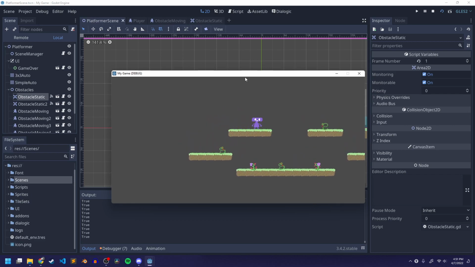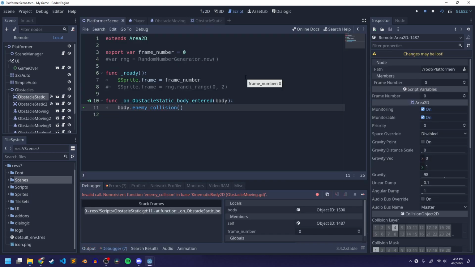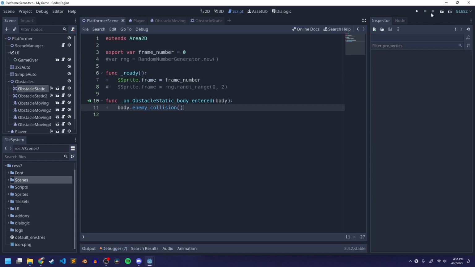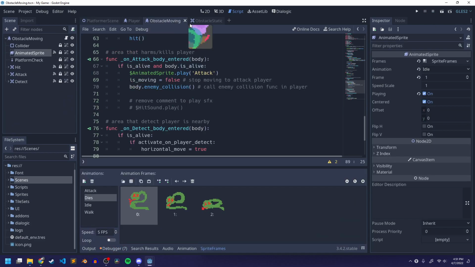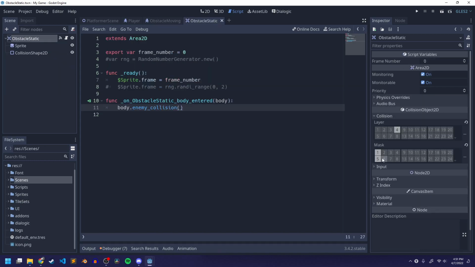Okay, so now when this snake goes down here, I kind of chased him off. Oh, no, I got a big error. Oh, right, because I get this on obstacle body entered, so that's expecting it to be the player. Okay, so let's ignore that. We could change that later if we wanted to, but we don't have to deal with it right now. So let's just not worry about that for now.